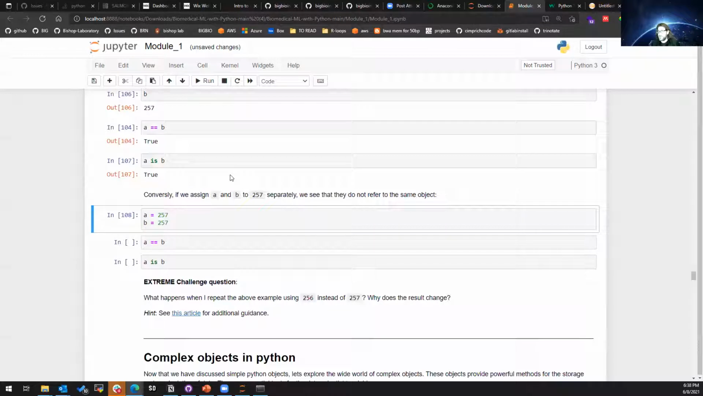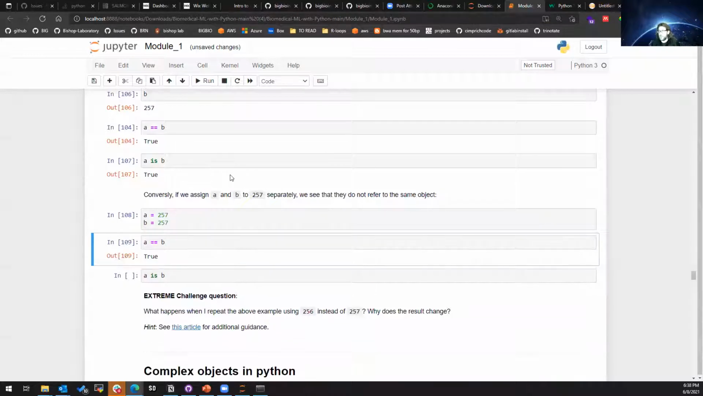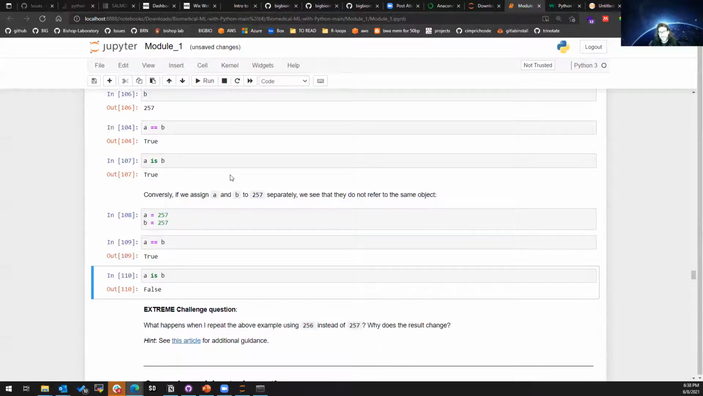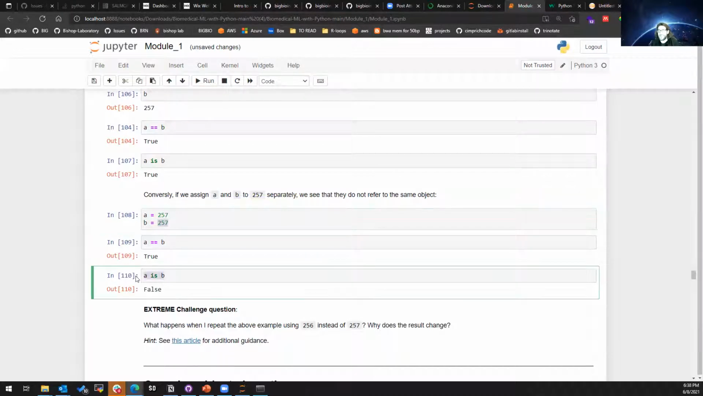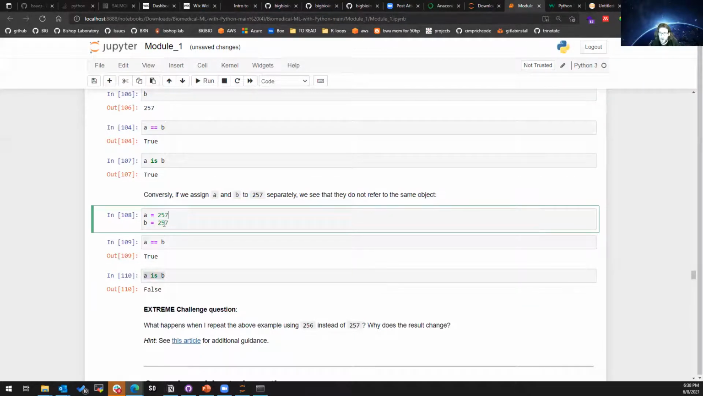Conversely, if we assign them separately like this, and we say equals equals, they are true, but if we say is, they are not. The reason is that while they both refer to an object holding the value 257, they don't refer to the same object holding the value 257. They're actually referring to different instances of 257.